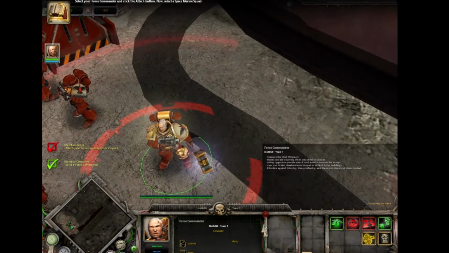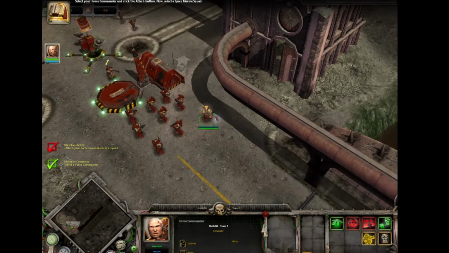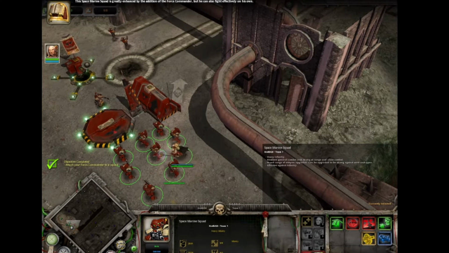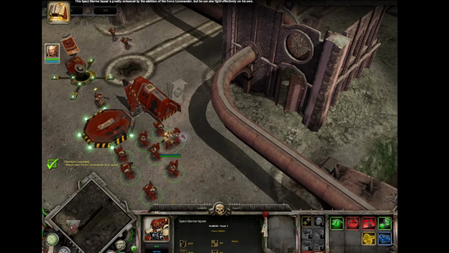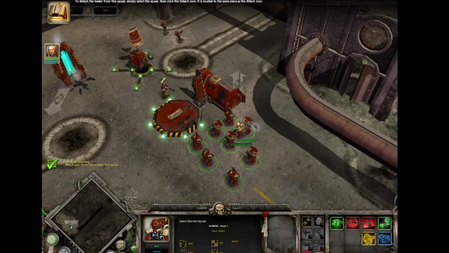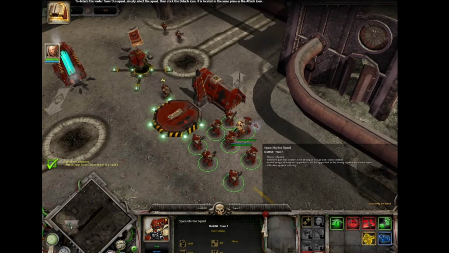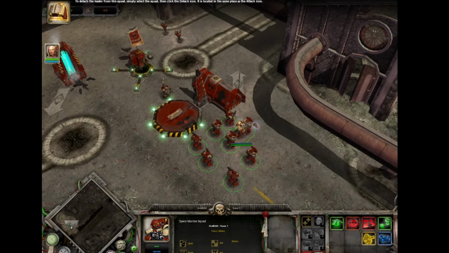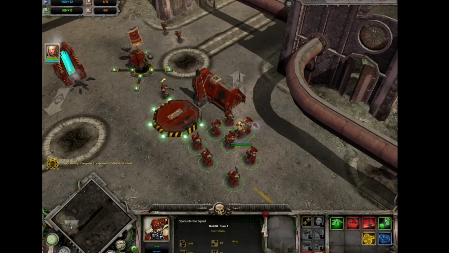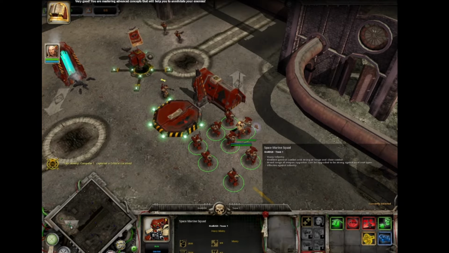Select your Force Commander and click the Attach button. Now, select a Space Marine squad. This Space Marine squad is greatly enhanced by the addition of the Force Commander, but he can also fight effectively on his own. To detach the leader from the squad, simply select the squad, then click the Detach icon. It is located in the same place as the Attach icon. Very good. You are mastering advanced concepts.